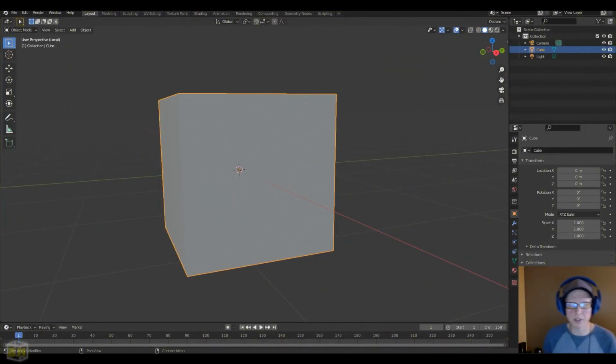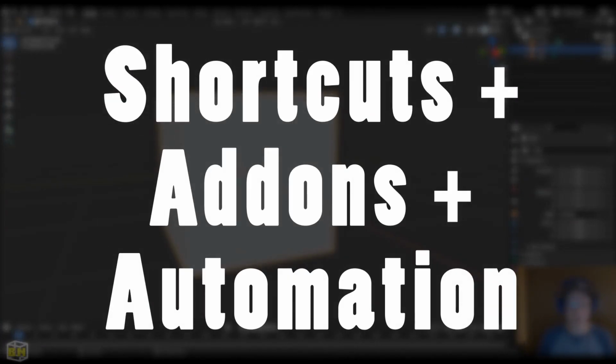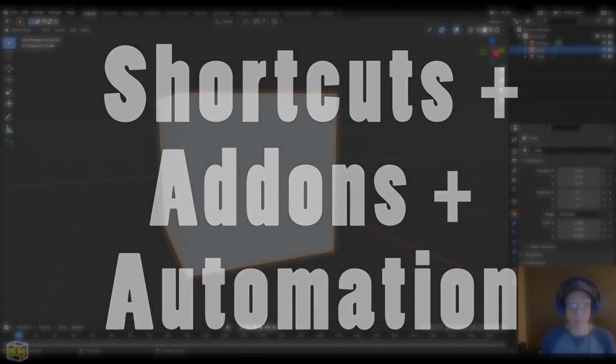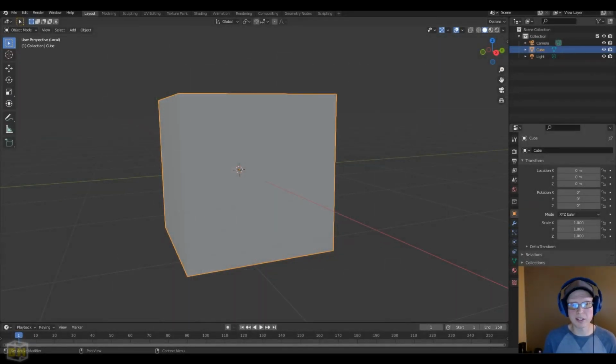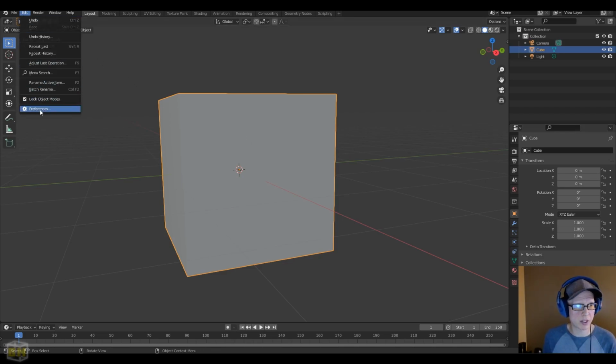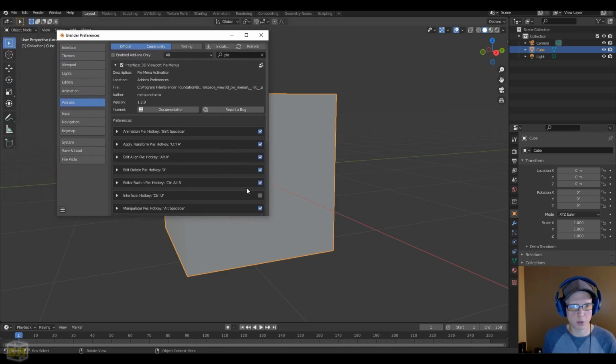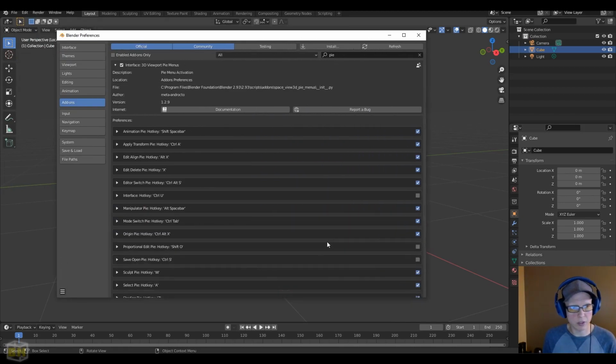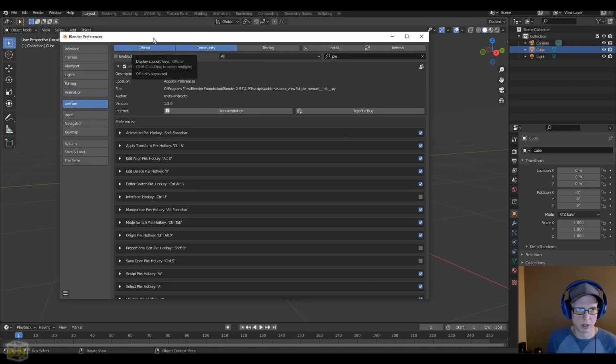Okay, the third productivity hack is kind of 3 in 1, and that is to use shortcuts, to use add-ons, plus to automate where possible. So shortcuts is an easy one. If you're using Blender, definitely go into the preferences, to the keyboard shortcuts, and learn what the shortcuts are. There is a good chance that you can save a lot of time just by understanding the keyboard shortcuts within Blender.